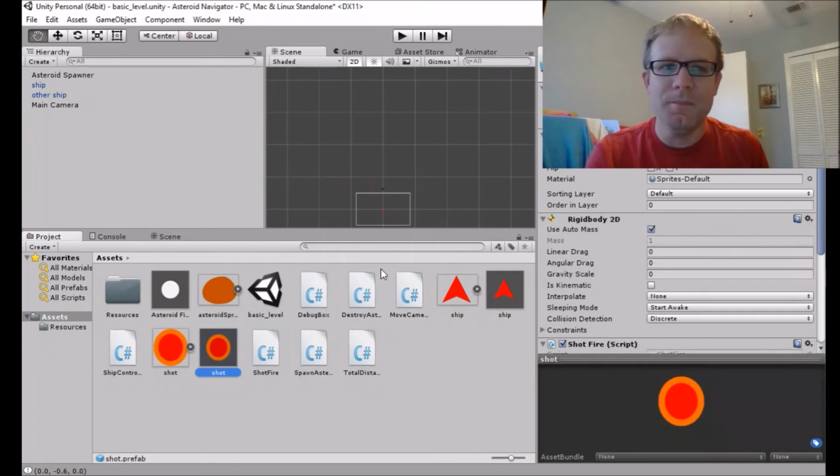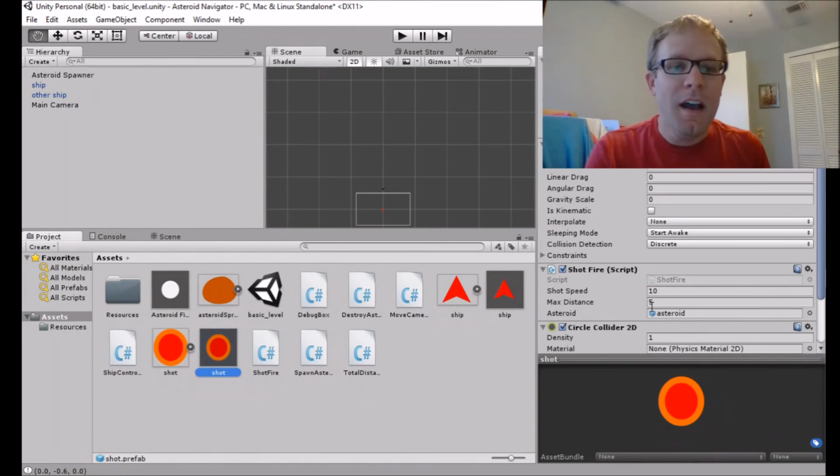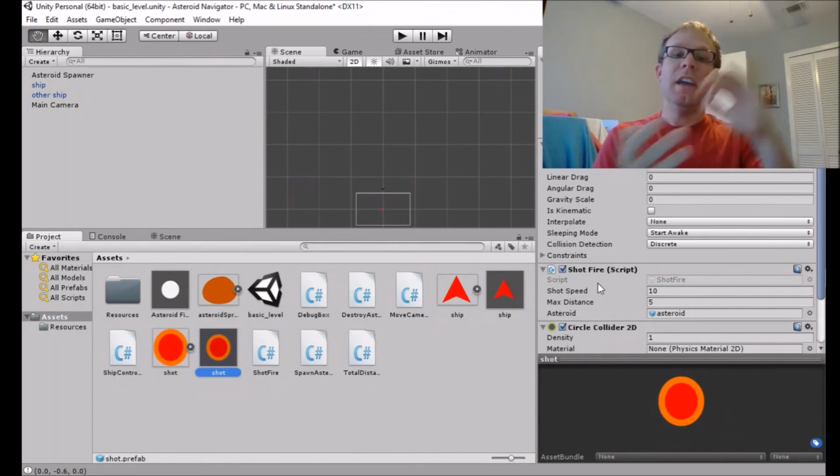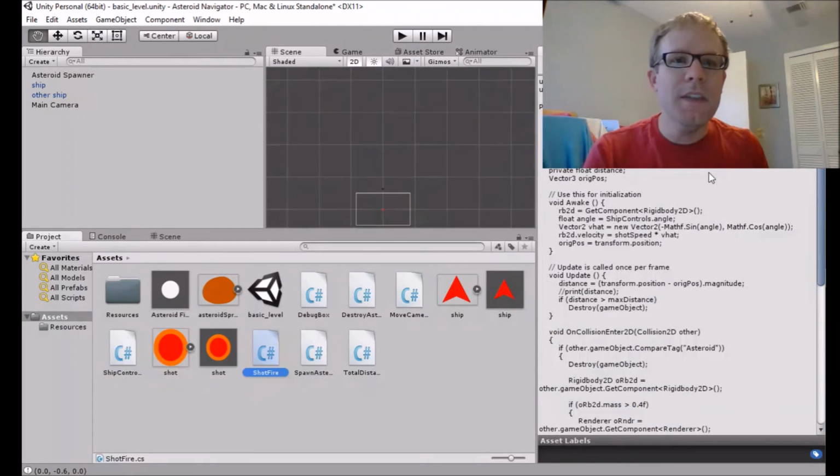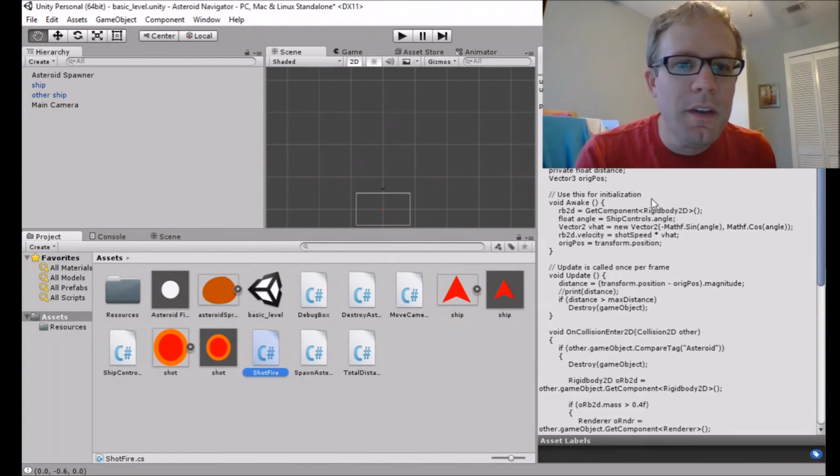This is another object that is not there originally, but gets instantiated when you press the spacebar or the enter key. And so there is a shot fire script that it obeys. So you attach the script to the object. So as soon as the object appears, the program runs the code. So in this script, it's got the shot.